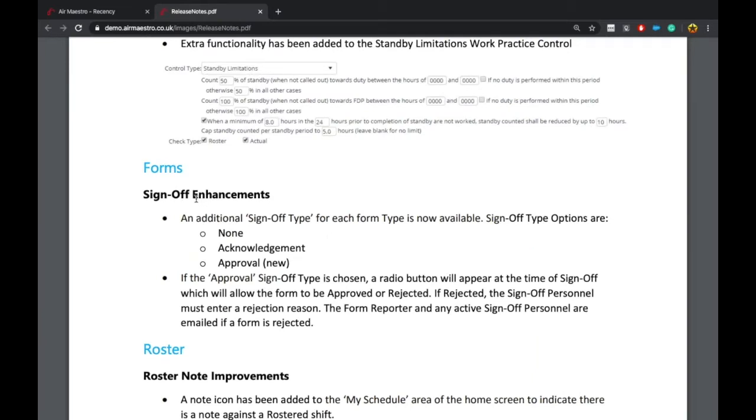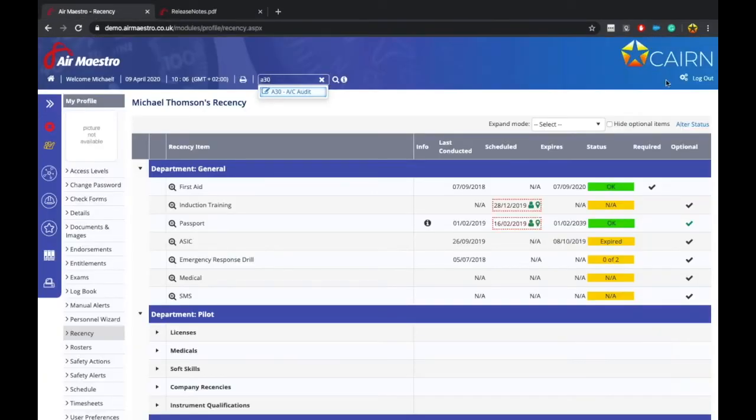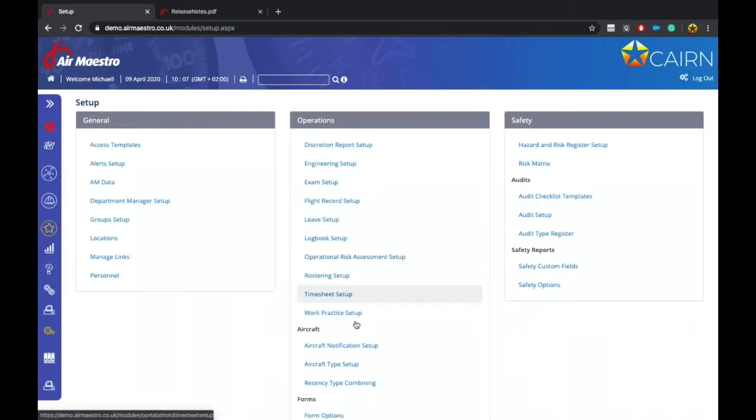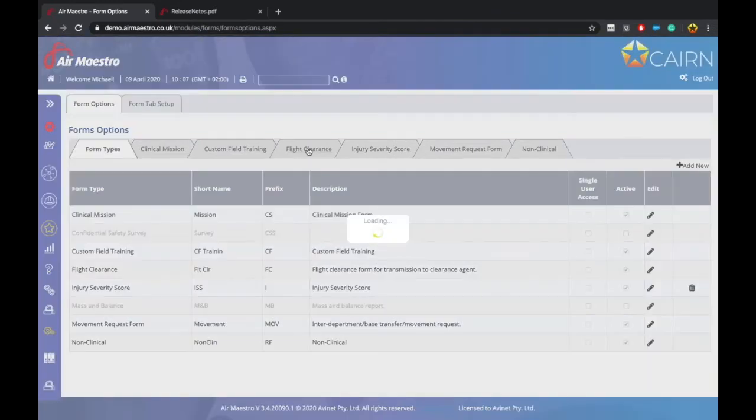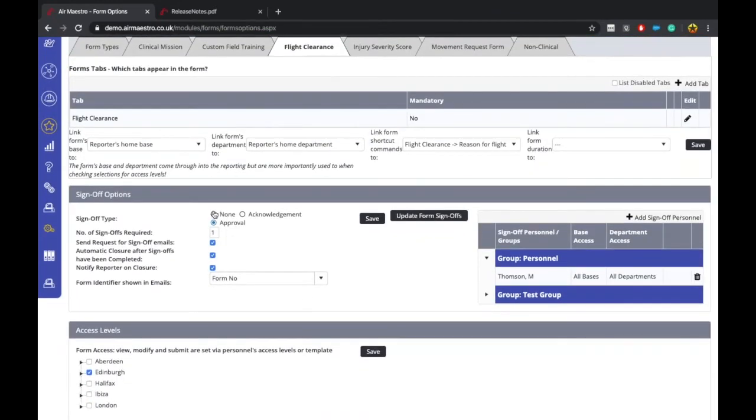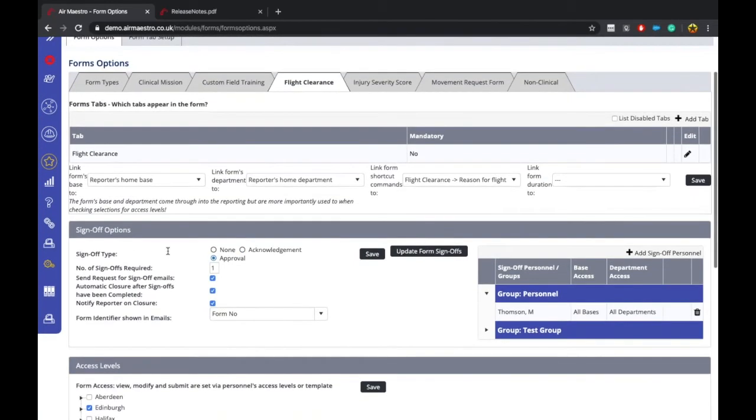For forms, we have a sign-off enhancement where you can choose whether sign-off required is none, no sign-off required; acknowledgement, so yes, I've received it, thank you; or approval, whether you approve or reject a form. To set that up, we go to settings, or setup. I'll go to form options. I'm going to select flight clearance form. And there's a radio button here, choosing what type of sign-off this form type requires. So in this case, flights need to be approved.